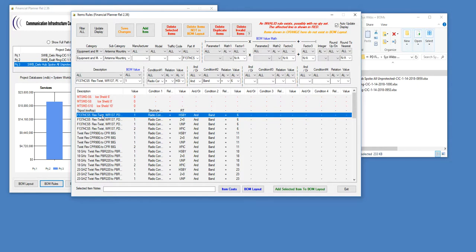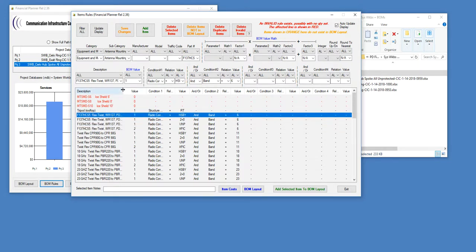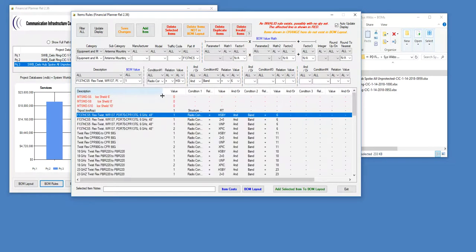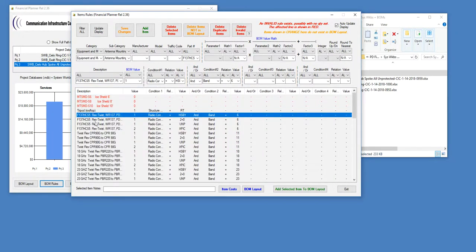This is a flex twist for 6 gigahertz, and you can see that there's 4 rows with the same text. If I want to see the text better, I can open it up here. It tells me more about it, but it's really the same item repeated 4 times. Each of these is a rule associated with using this.